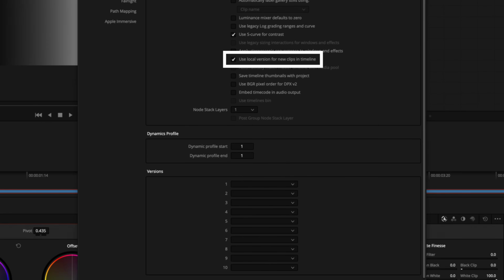Use local version for new clips in timeline makes new clips default to a local grade, one that just lives on that clip, rather than a remote grade that's shared across every matching copy of that clip. Turn it off if you want the older shared grade behavior from version 9 and before. Then we have automatically match master timeline with media pool.